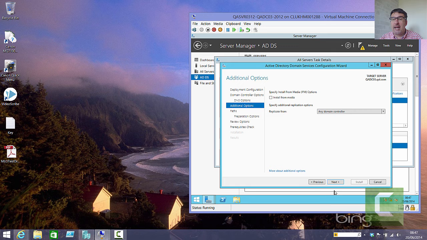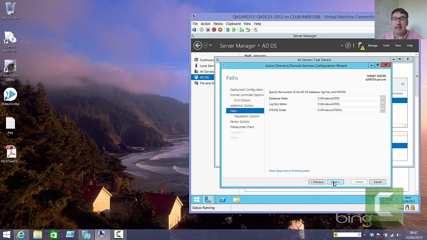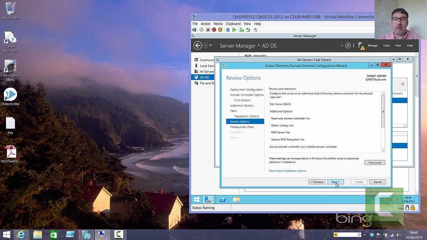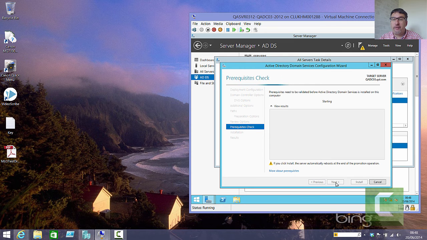Not worried about delegation, so we just ignore that. And again, I'm not worried about which domain controller we want to replicate the data from, or what folders we want to store the Active Directory domain database in. But significantly, on the review page here, you will see all the things that are going to be completed, and we're now going to go and start the process.